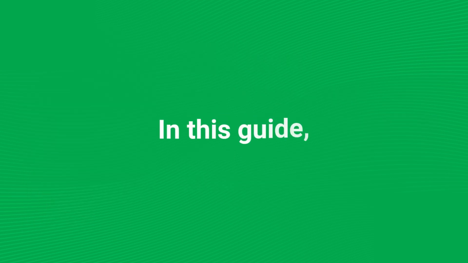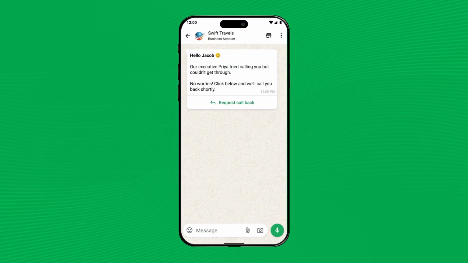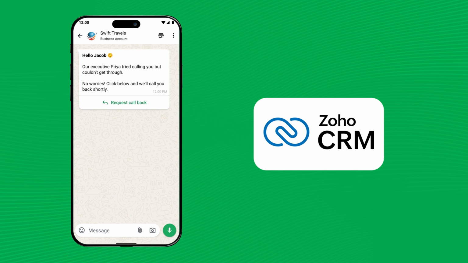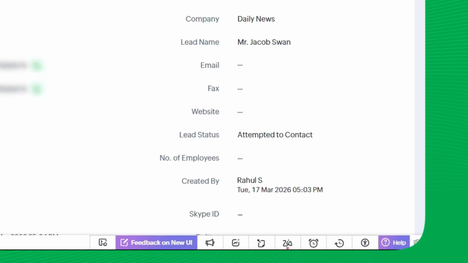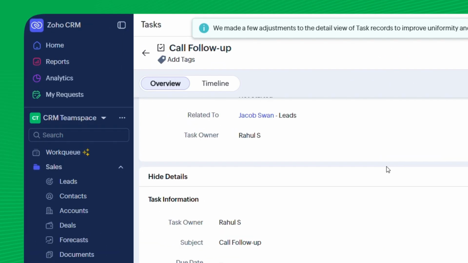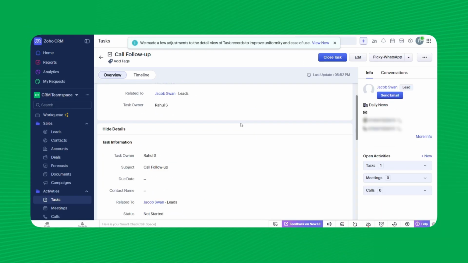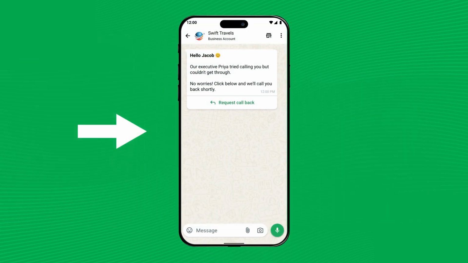In this guide, we will show how to trigger a WhatsApp chatbot from the Zoho CRM Leads module when the user selects the lead stage as attempting to contact. Additionally, we will demonstrate how to automatically create a follow-up task for the respective lead in Zoho CRM when the customer replies on WhatsApp.